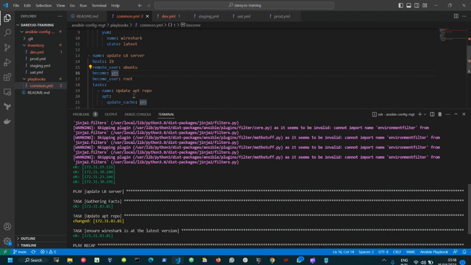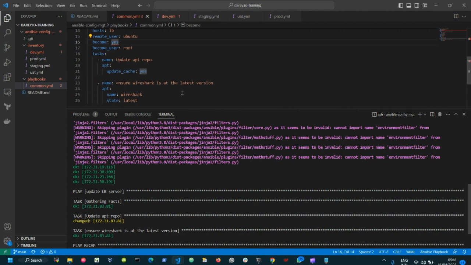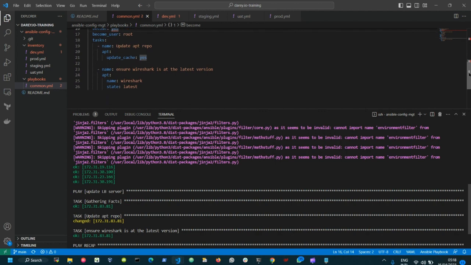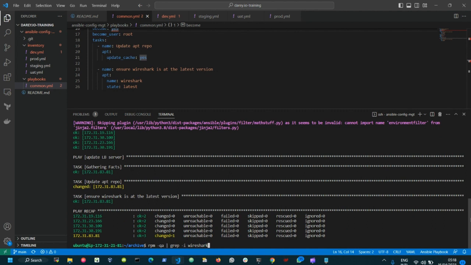What is the first task here? Name of the task, update app repo. So repo have been updated successfully, which we can see here. All right, so the next task again, because there are 2 main tasks there, ensure Wireshark is at the latest version. So when we get here, we can see it on the command line again, and it actually says, okay, so meaning that the task have been accomplished.